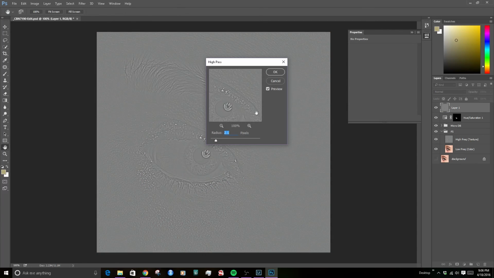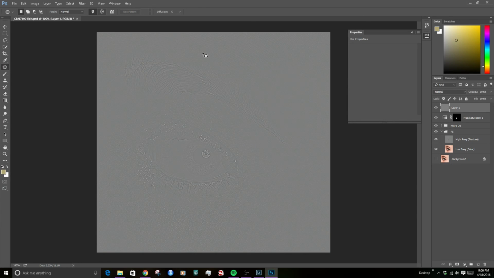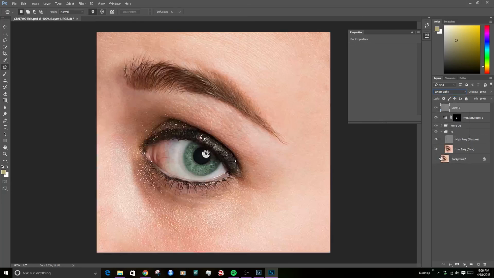High pass filter. Change your size to show just as much detail as you want to sharpen. I'm going for just a hair. There we go. You can see the skin detail, you can definitely see the hair, you can see the eye, all of this in here. You go to linear light, and you can see how much that sharpens the image. Makes a hell of a difference.